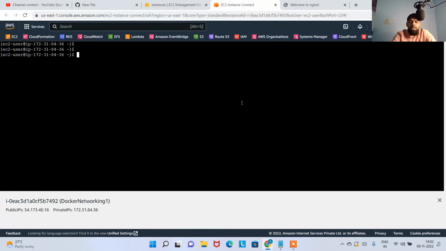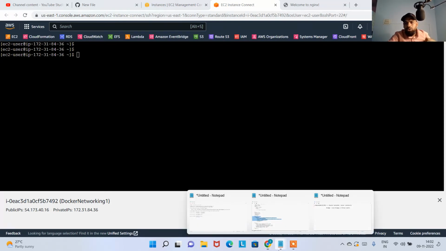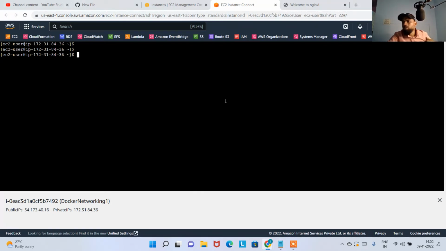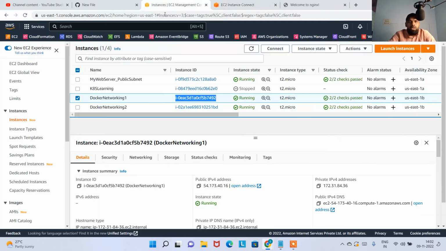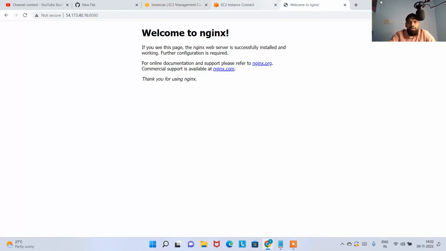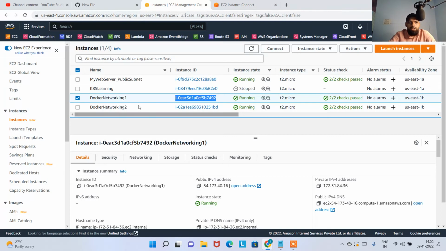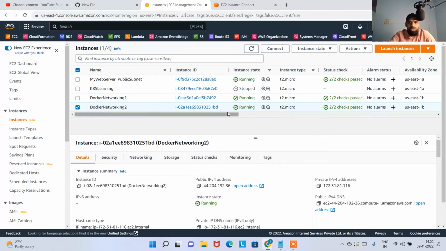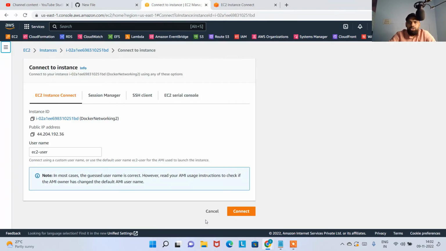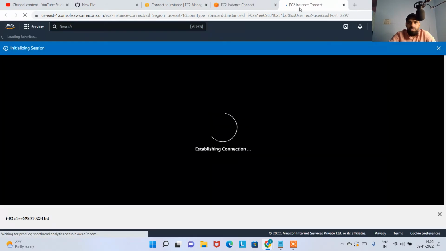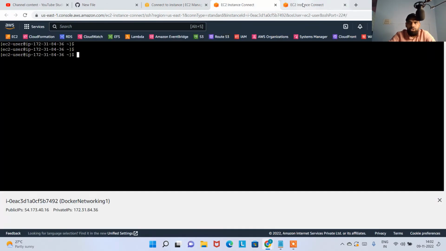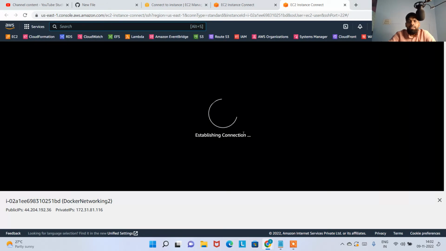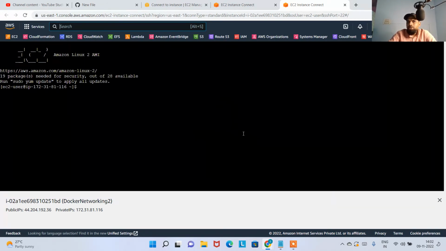Now we are getting into something called overlay networking. So what is overlay networking? If you remember, we launched 2 instances in the beginning of the video. This is Docker networking 2, and I'm going to connect to this machine. Click on connect. So this is my first machine and this is my second machine. The second machine is brand new, we never installed any Docker, so I just want to update the repos.